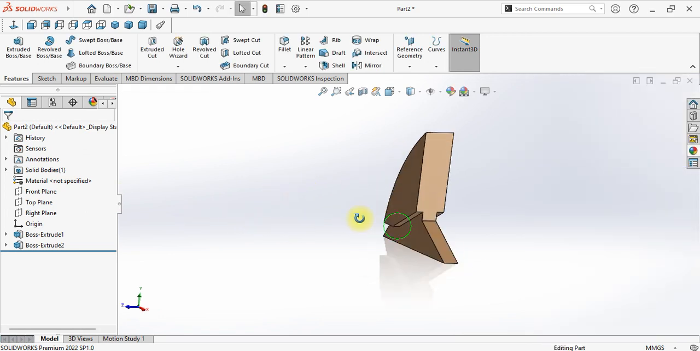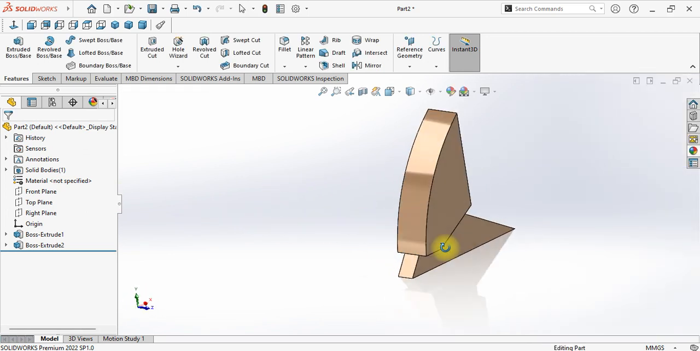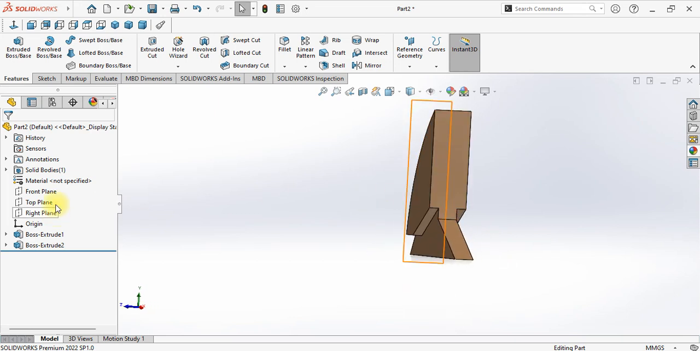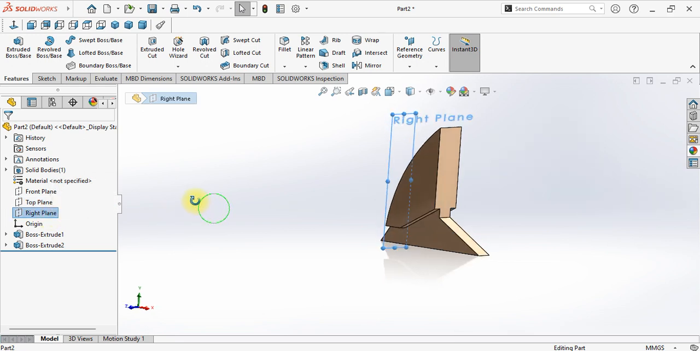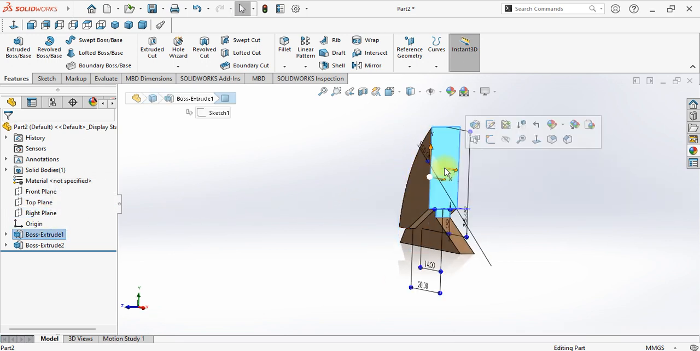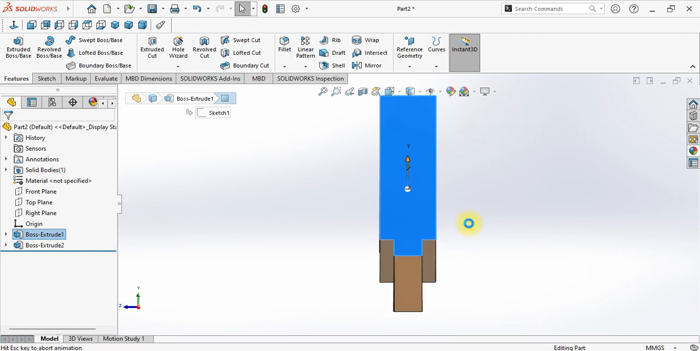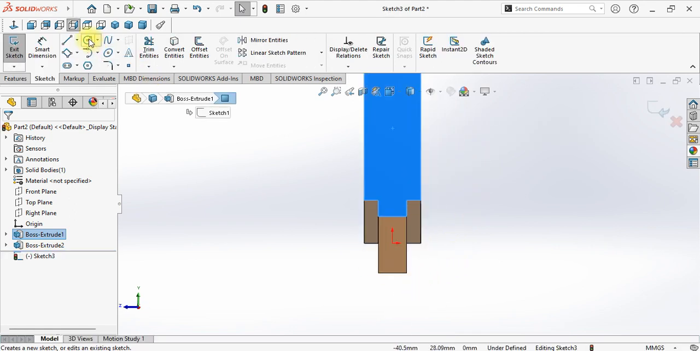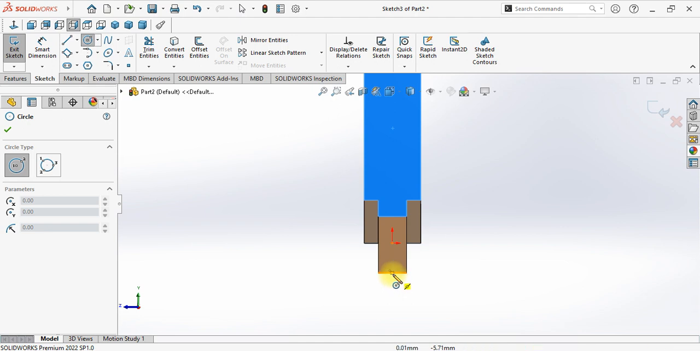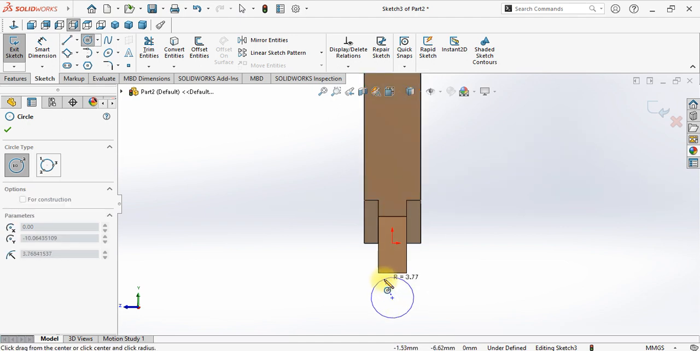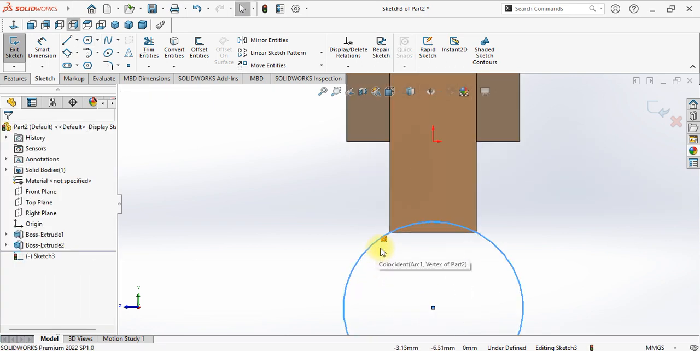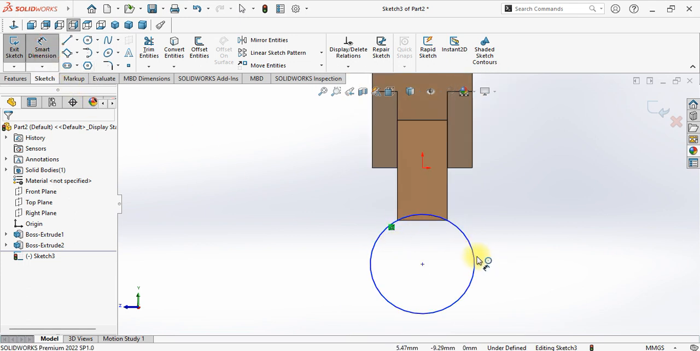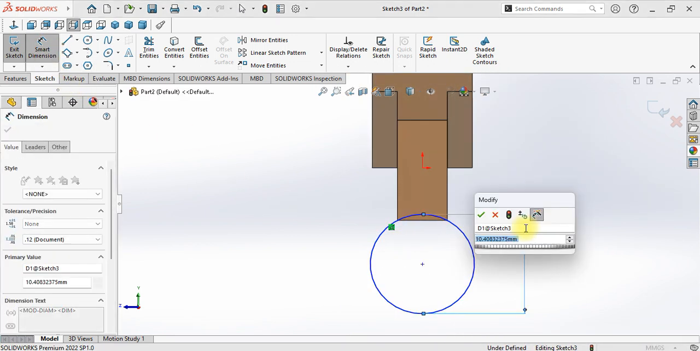Okay, after that select this plane, top plane, right plane. Maybe we can select on this face. You can sketch here. After that you can go to circle, find the center line of this point, center point of this sketch. Okay, so make relations to this point. Okay, so they are coincident with this point. After that you can define this line is 8 millimeter.